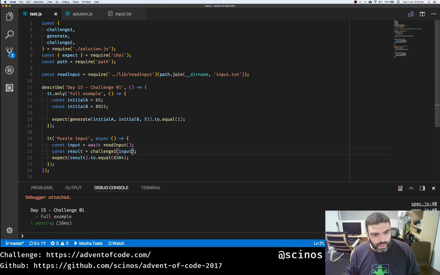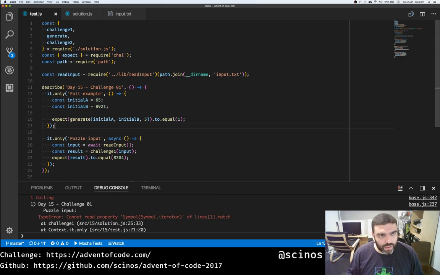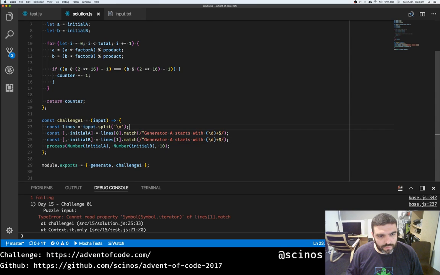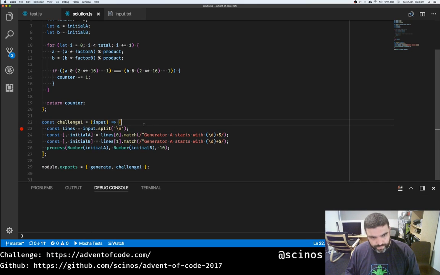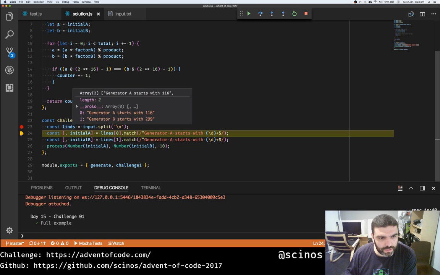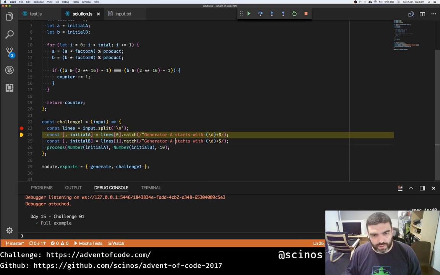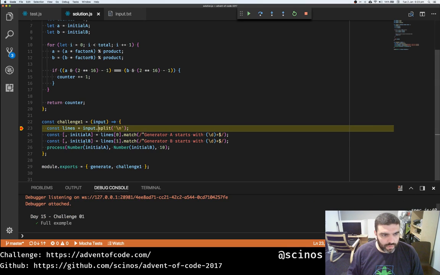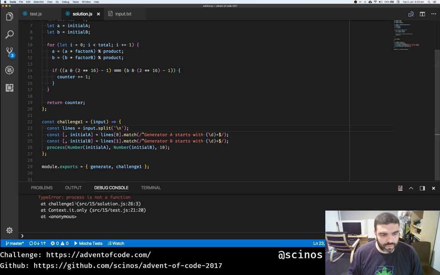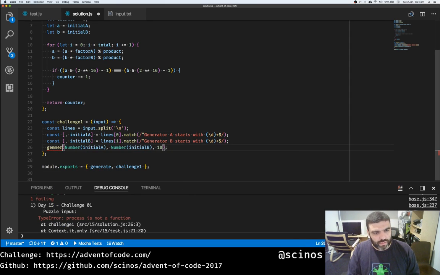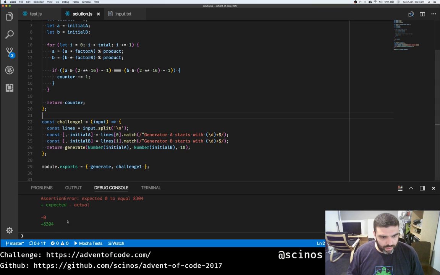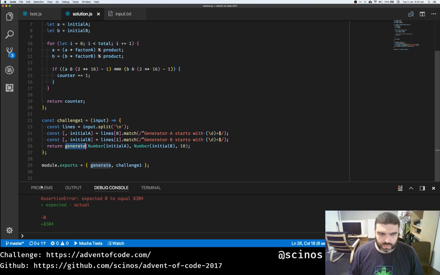Yeah, nothing has changed. And then the input, let's do it for 10 times. Why not? What's wrong with you now? Okay, so input, we split by lines, we have two lines. Oh, it's generator B. Run it. It's not process, it's generate. And we have to return the value, of course. And it says 0. Okay, could be 0.